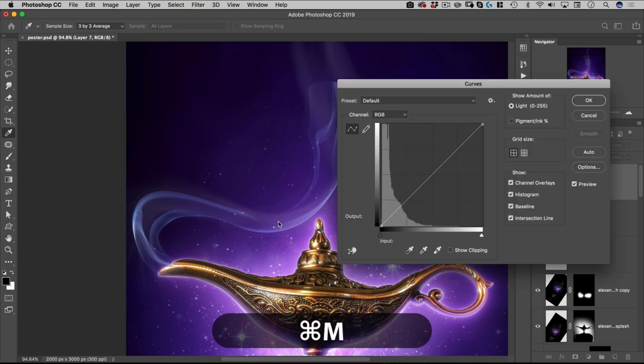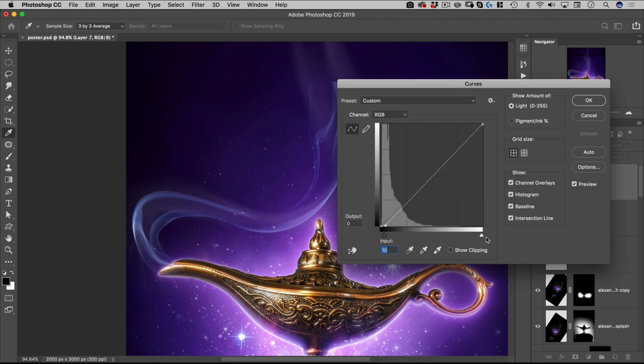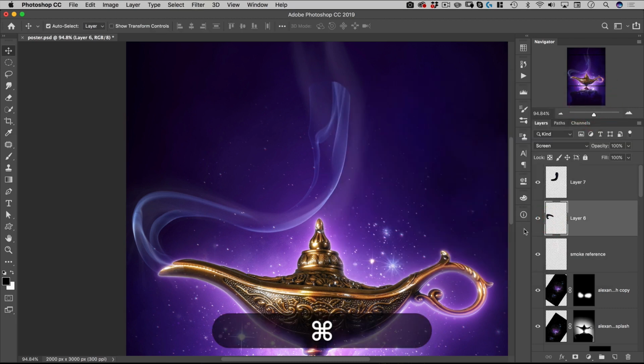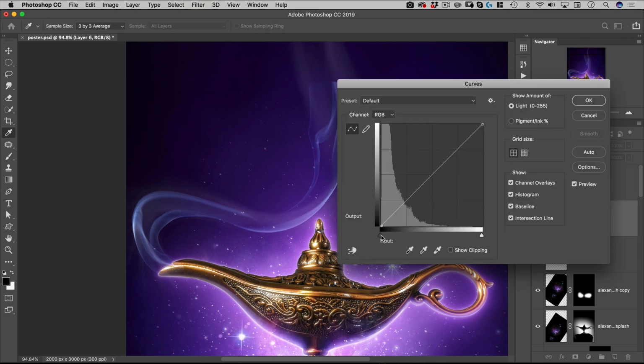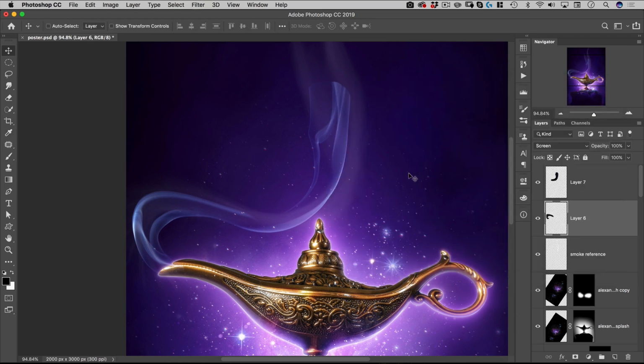And I'm going to do a curve on it just to get rid of that little edge that's showing. So maybe make it a bit brighter while we're at it. Also going to do that with this one, Command M. Just make sure none of the edge is showing. Make it a little bit brighter.